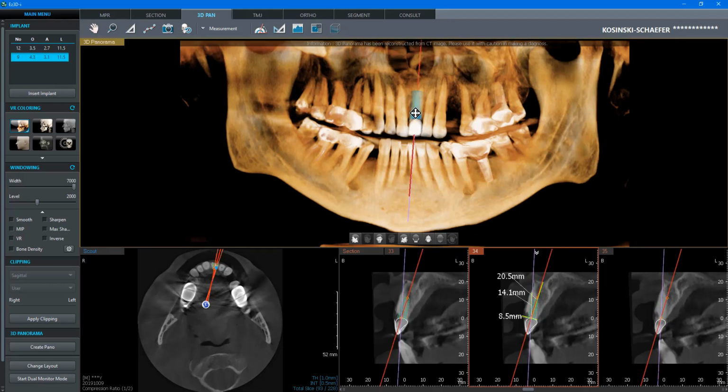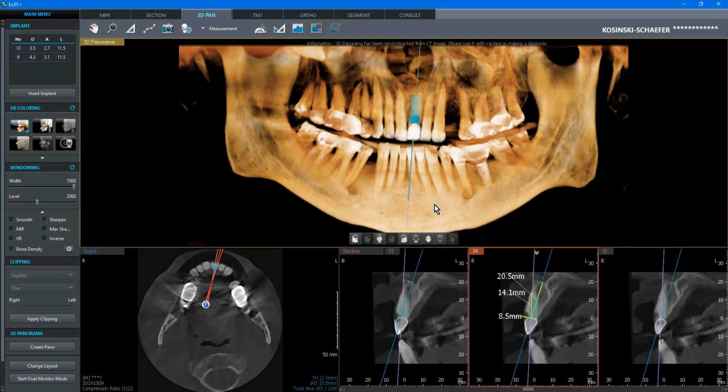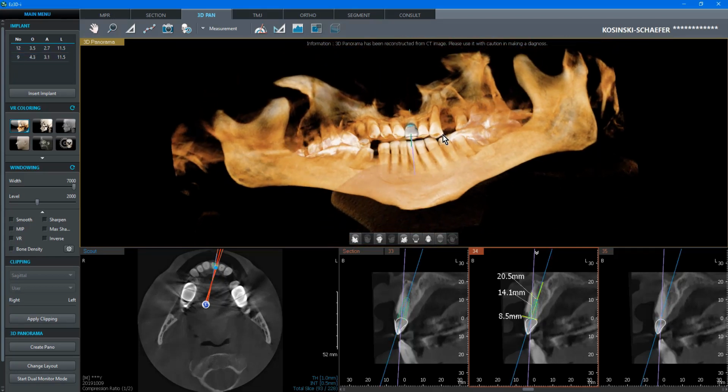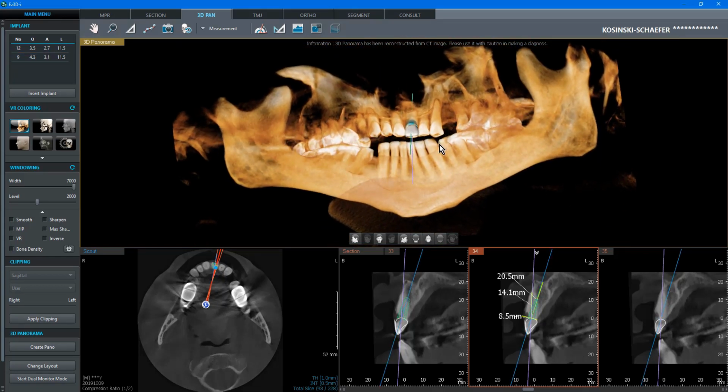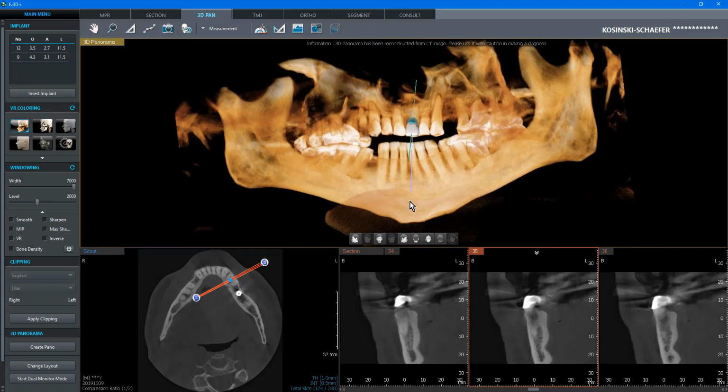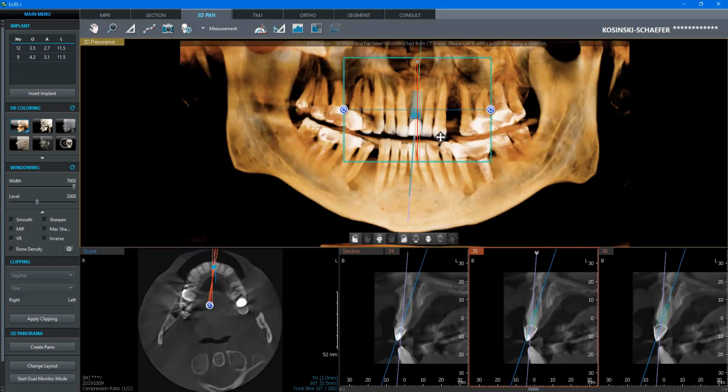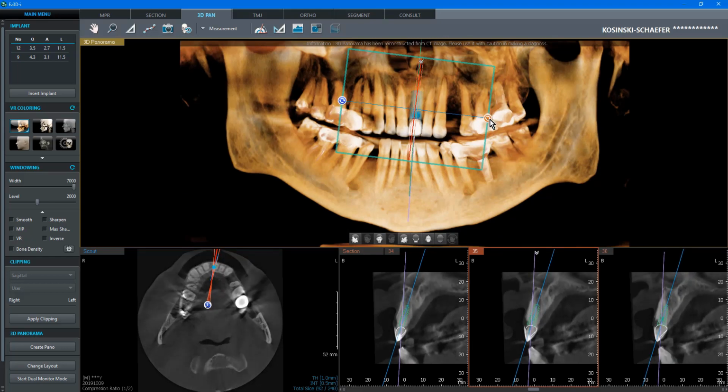And then left click to move it bodily between teeth numbers 8 and 10. I can left click then to rotate it up to make sure that the incisal edge matches between teeth numbers 8 and 10 as well. To verify my placement, I can rotate my sectional line to match the angle of my implant.